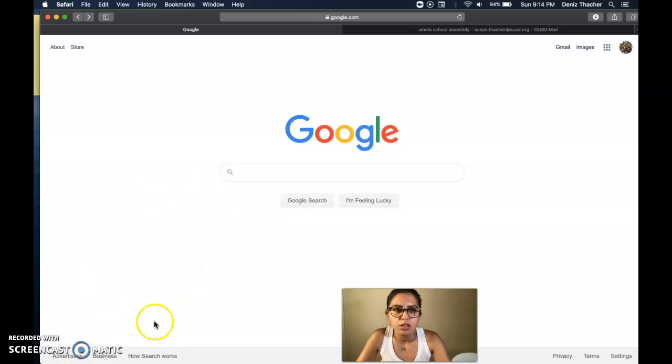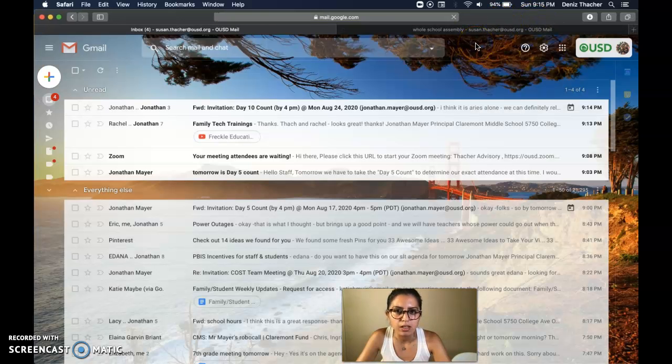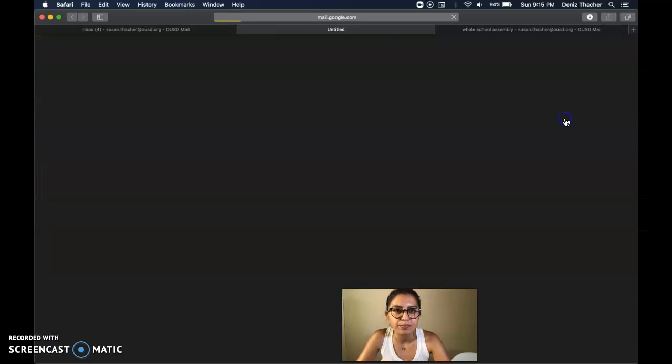So first I would go to Google and sign into your Gmail account using your OUSD email. So here I've logged into my OUSD email and I'm going to model how to get to a Zoom link through Google Calendar. The first thing I want to do is go up into the right hand corner and go to what looks like a waffle, which represents the Google Apps. I'm going to click on that and go down to Calendar.